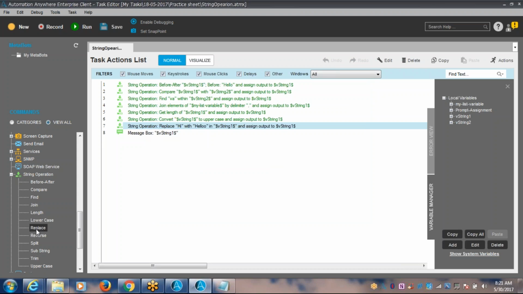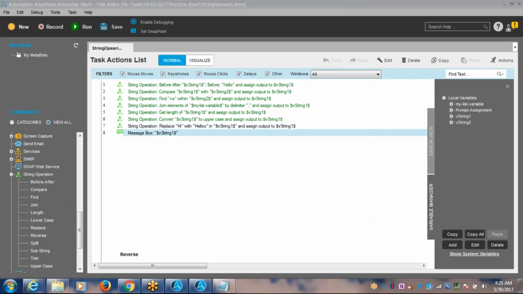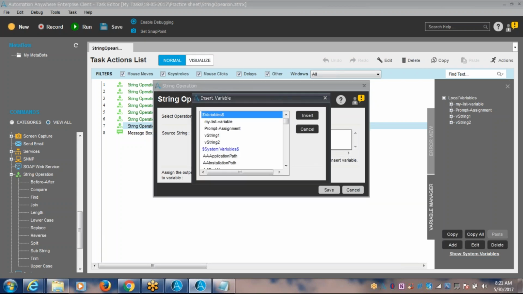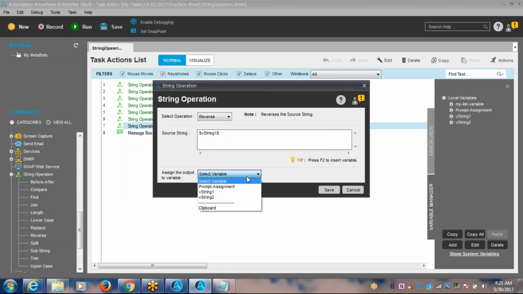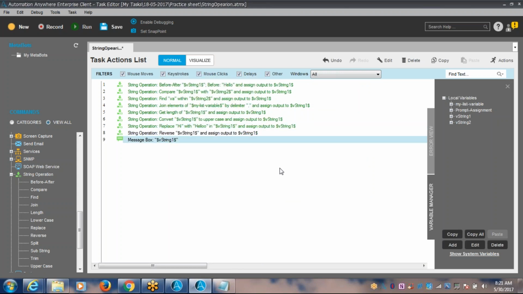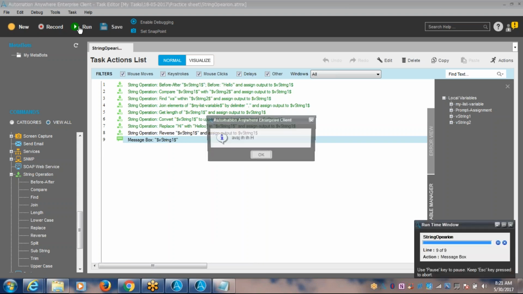So this is one thing. Reverse. It reverses the text. I'm passing the text in. This is all straightforward. You can experiment. Just pass the text which you want to reverse. It is reversing the entire text.